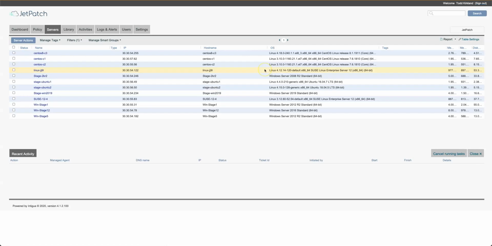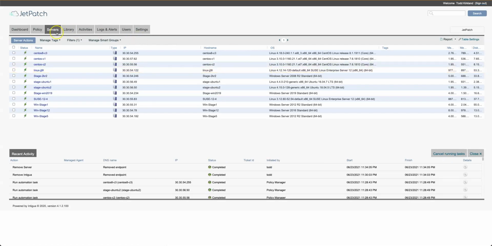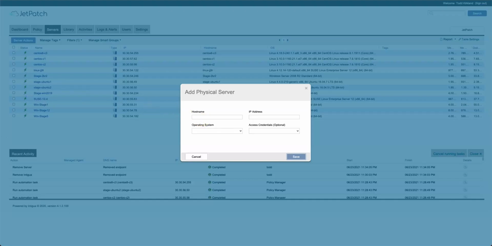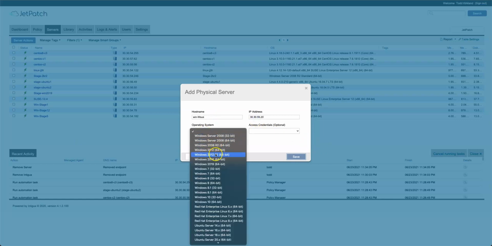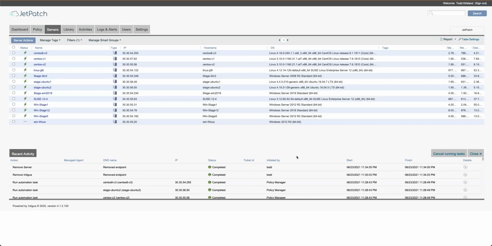Go over here into Platform Configuration. Go over here in the Servers tab. And under Server Actions, you go ahead and add Physical Server. Fill in the details for the WSUS server. I'm filling that in now. And save. Alright, so now we have the WSUS server here and it's untested.